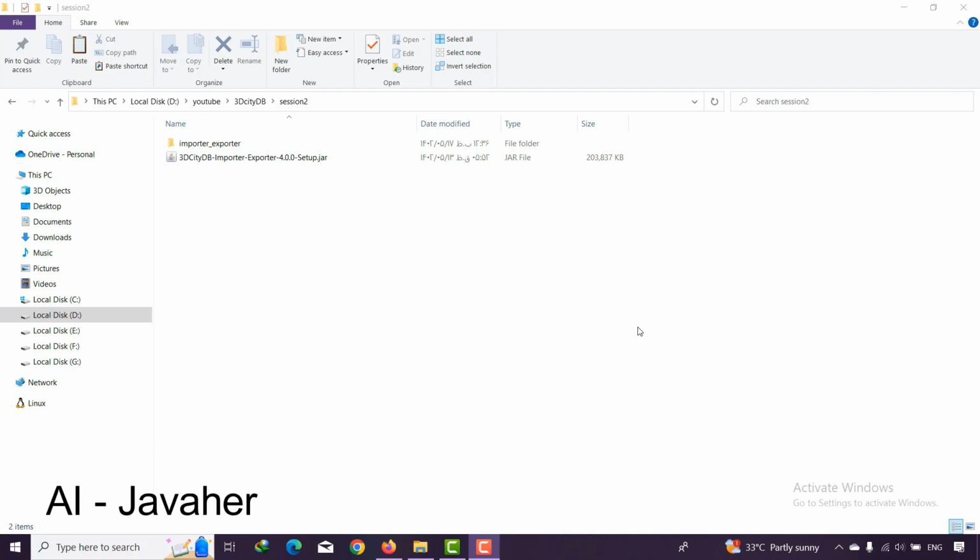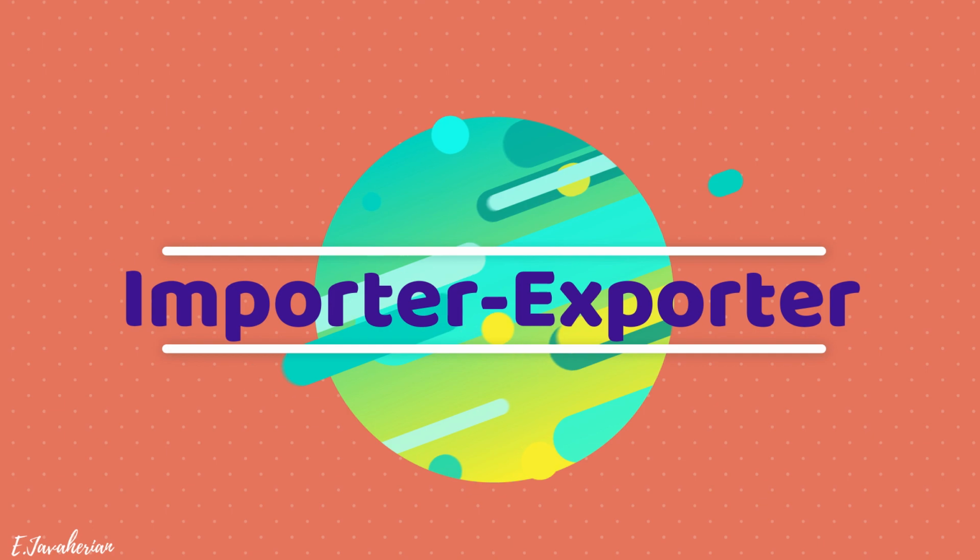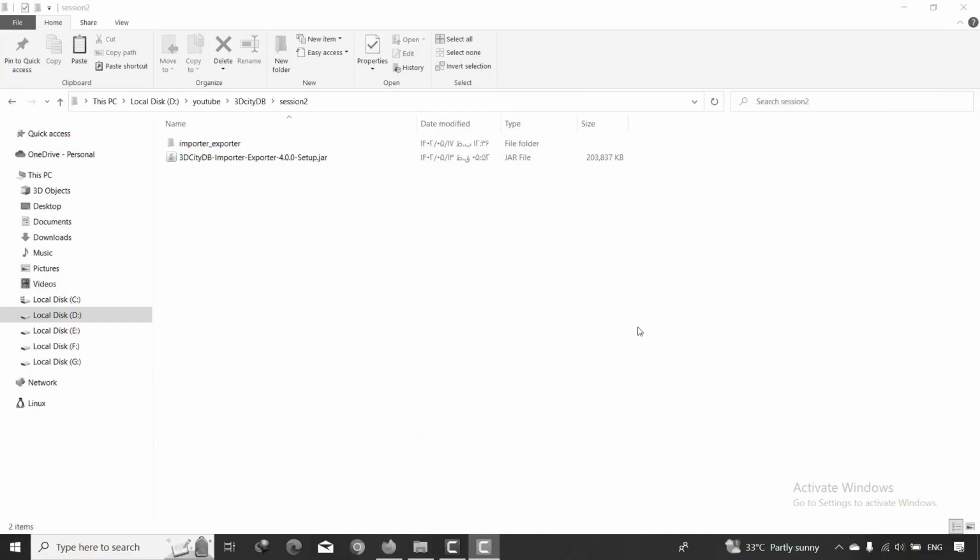In this session, we are going to talk about the importer exporter. Let's go. As we remember, in the previous session, we talked about the installation of different versions of 3DCityDB. But in this session, we are going to talk about the installation of the importer exporter.